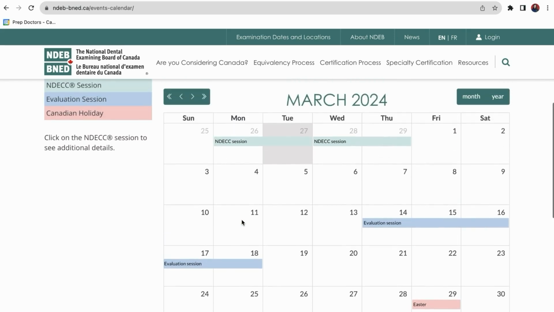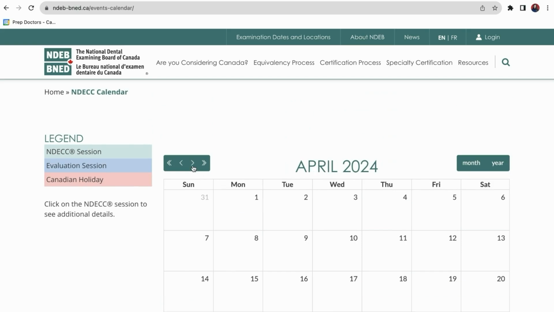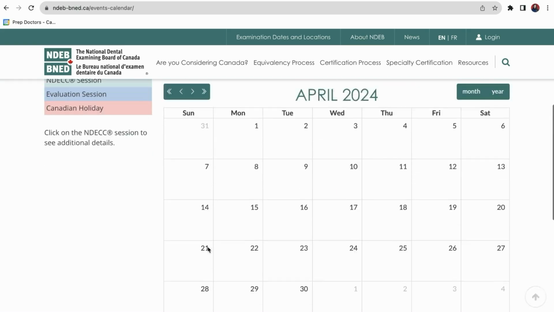And then the results will come out at least 6 weeks from this date. So March 2024, March 18, you count 6 weeks after that, then you can start expecting your results for that cycle. And so on, the same thing for cycle 1, cycle 2, cycle 3, and cycle 4 of the year. You'll find all the dates available in this calendar. So that's the review of the NDEB equivalency process as a whole.